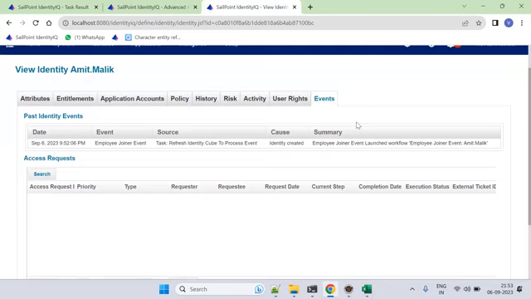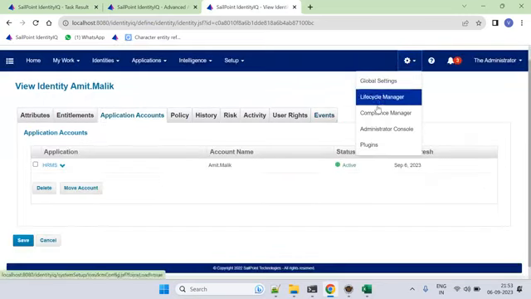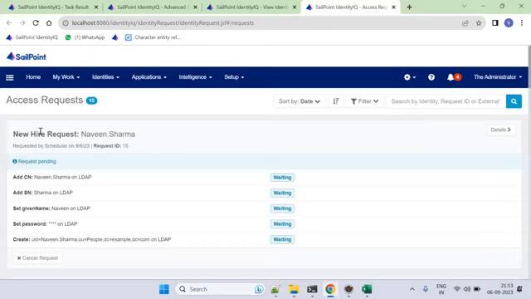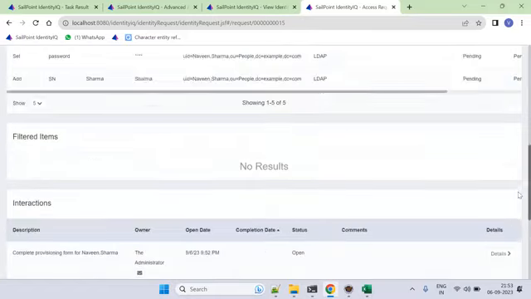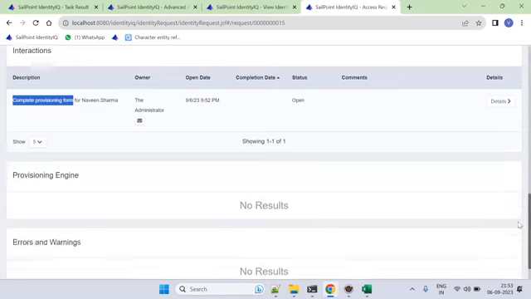But this user is not getting the LDAP account. Why? Because that is inside the access request. New hire request for Naveen Sharma. Okay, it's waiting for the complete provisioning form. Okay, and why is it waiting?